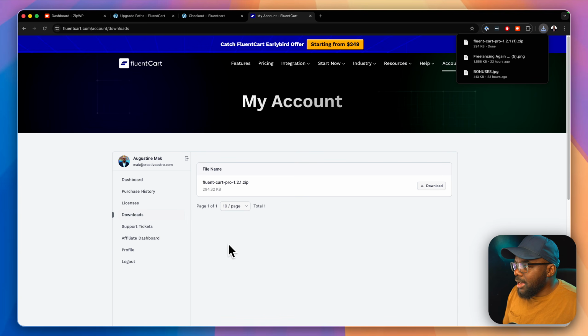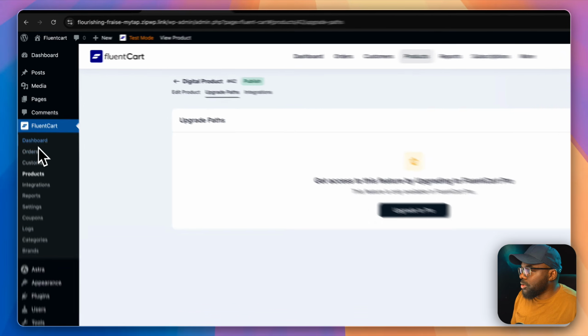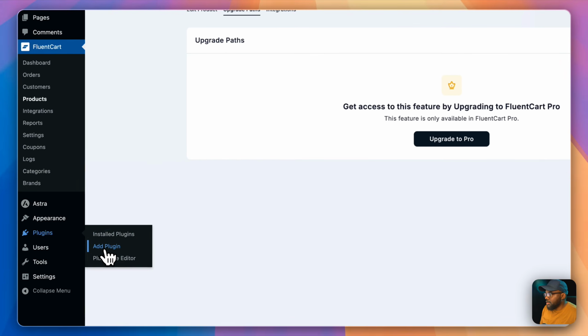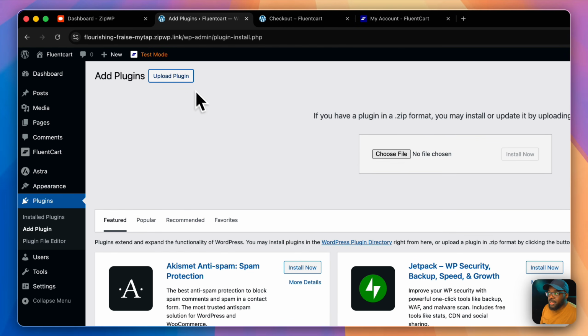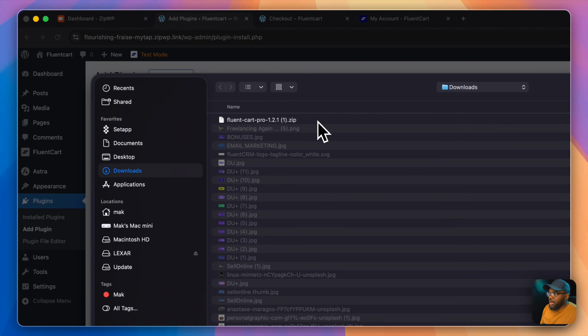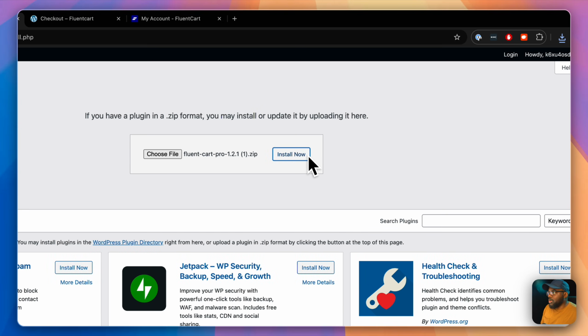Okay, so the next thing is I need to go in and click on my license so I can copy my license key. Okay, so I've copied my license key. Back over here now on my site, we're going to go to plugins. There we go. Add plugin. This time I'm going to click upload because it's a paid one and I've downloaded it to my computer. And here we are, FluentCart Pro. Double click on that and then click on install now.